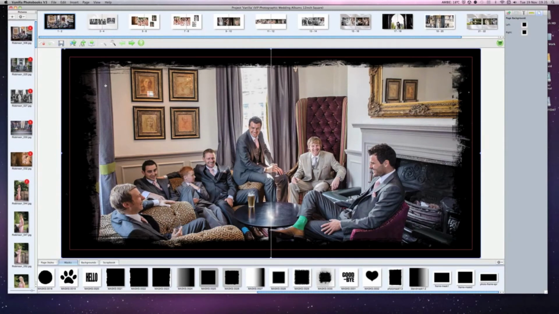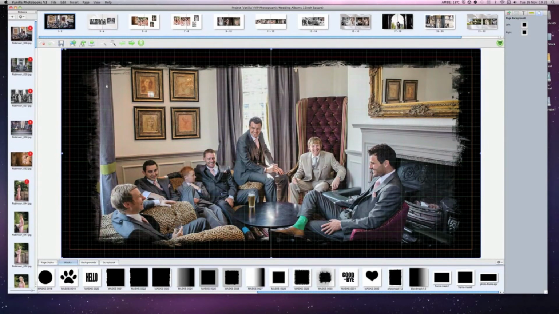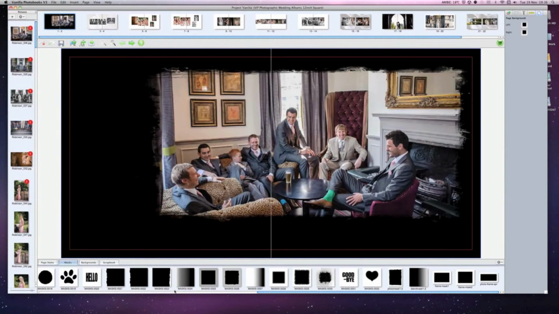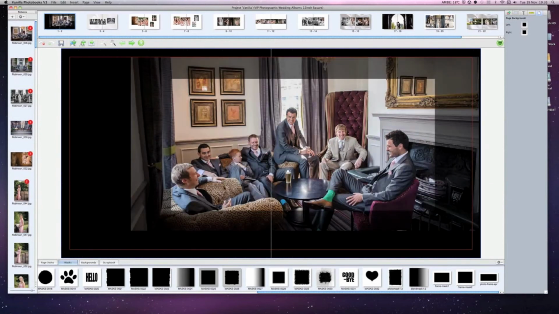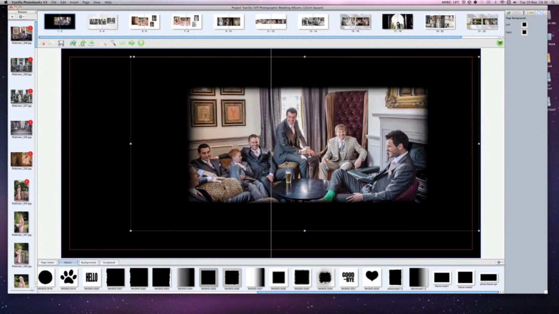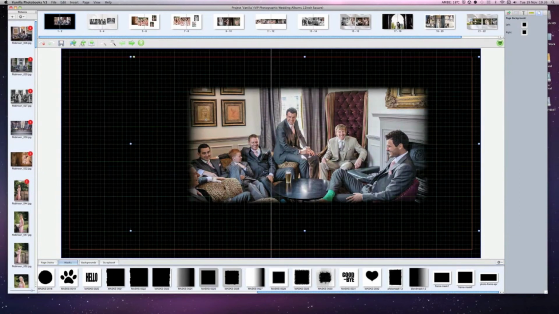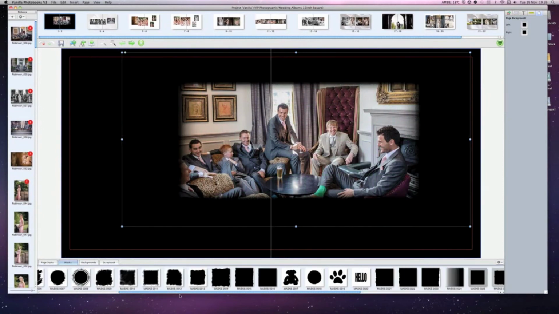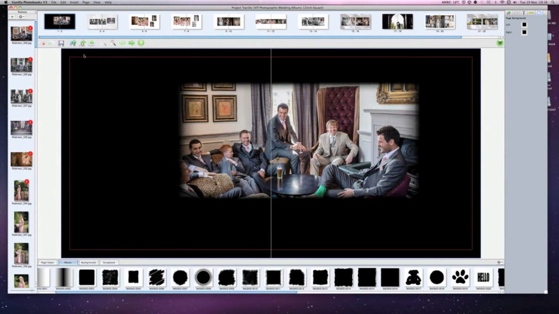I will just change the background of that page so you can see it properly. And I'll just resize that slightly. So drag and drop all the time. You can drag up different masks onto the photos to get different effects. And like I said, you can create your own masks if you feel limited by the ones within the software.